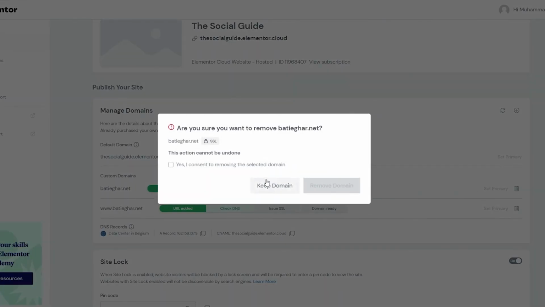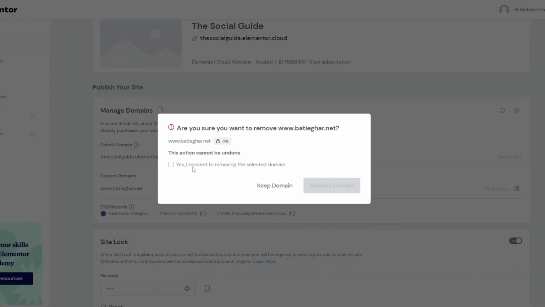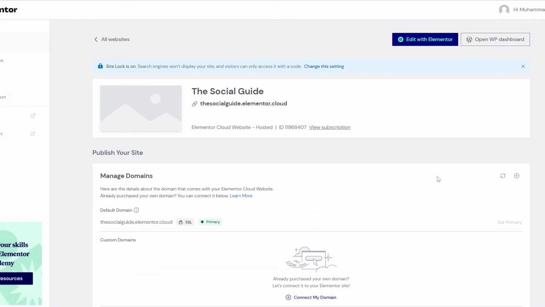So I'm just going to go ahead and remove these domains because I don't actually want them. This was just to show you how it looks. So pretty much that's it. That's how you do it. That's how you use Elementor, and that's how you create a website with Elementor.